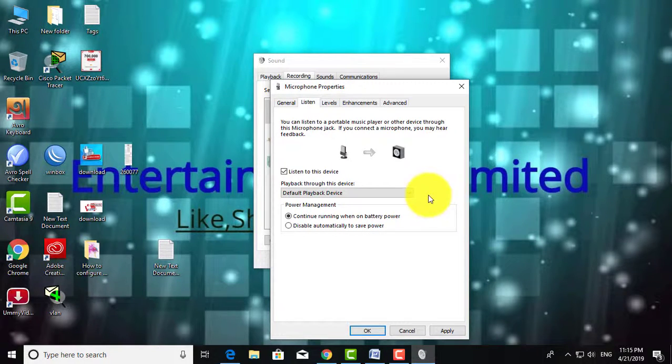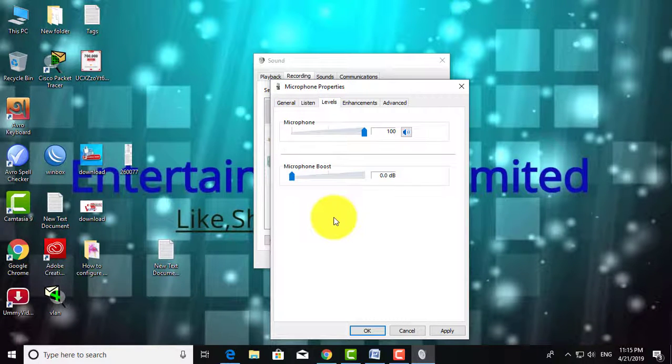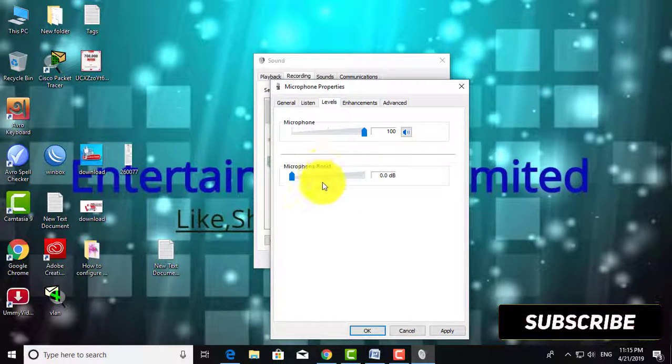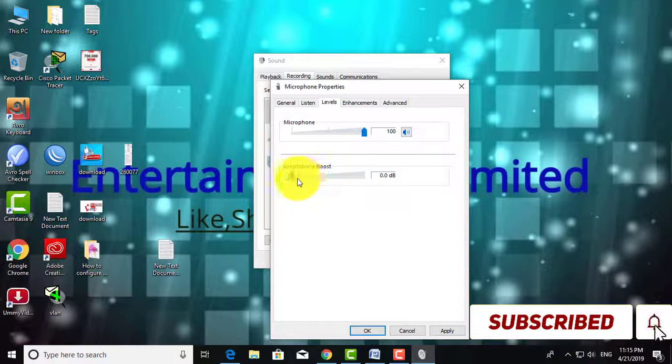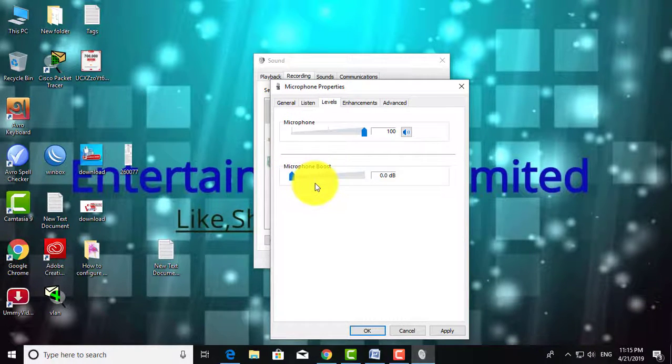Then you go to the level option. In the level option, you get an option named microphone boost. If the microphone boost is high, then you will face noise. In Windows 7, you only get this option. If you increase your boost level, then you will hear a noisy sound. So first, you put the boost option on a lower level.